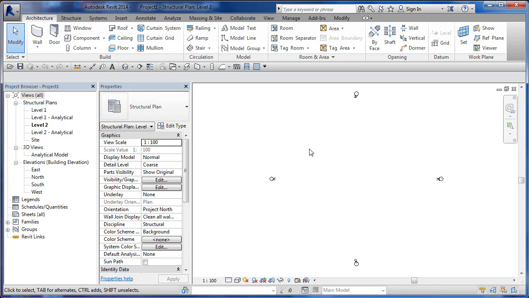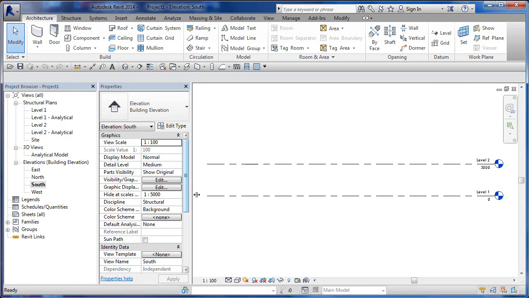It's very flexible, and the only way you can see a level is from a section or an elevation. So if I go down to the south elevation, which is this guy, I can either double click on the little point on here if I zoom in, or I can pick on here. Either way, I'll get the same result.